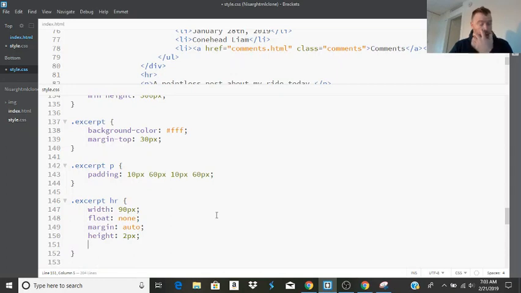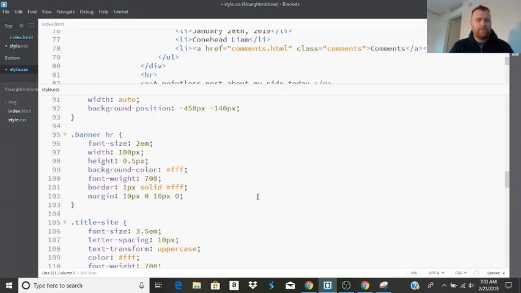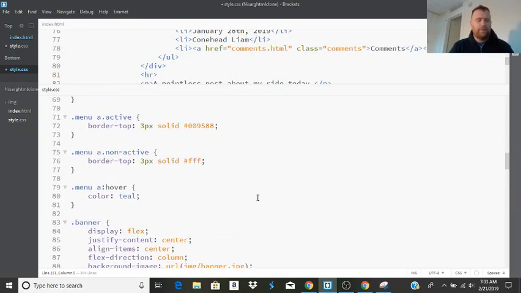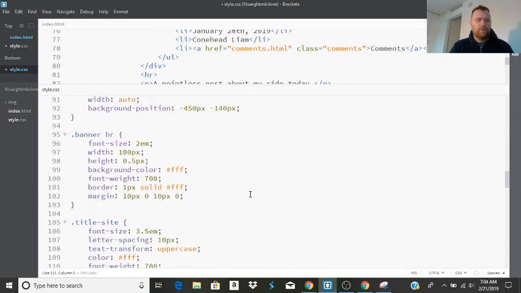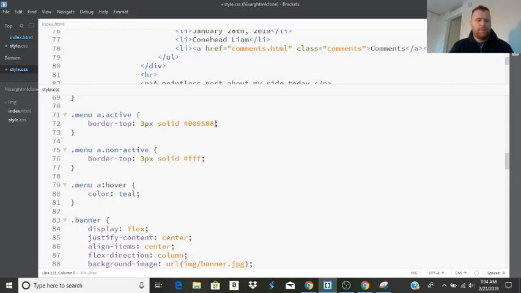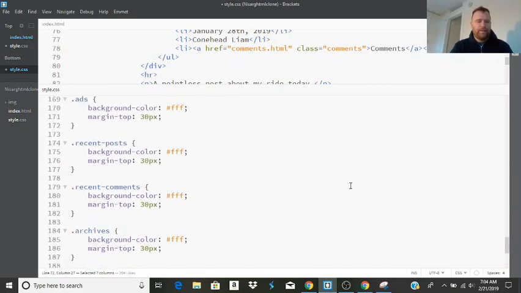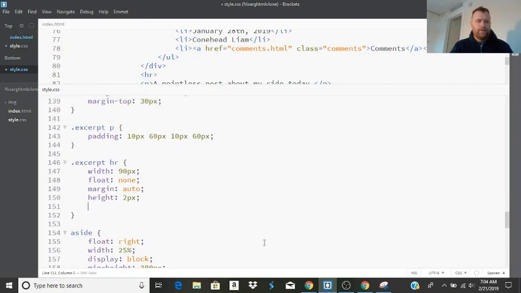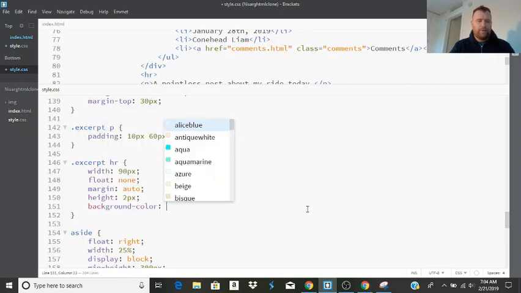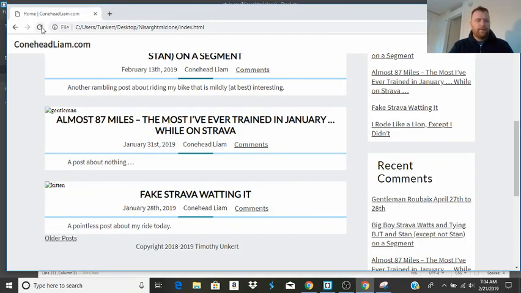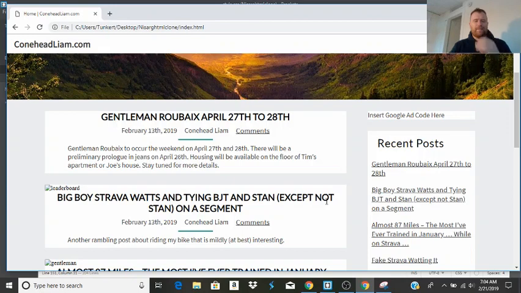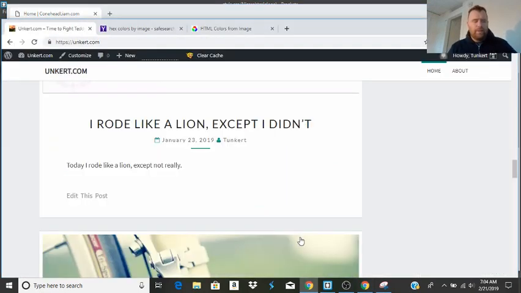and then I want the color. So where was that color that we needed? This color here. So that's going to be the background color. Okay, and let's see. So we got that center line that's showing up like what we had here.